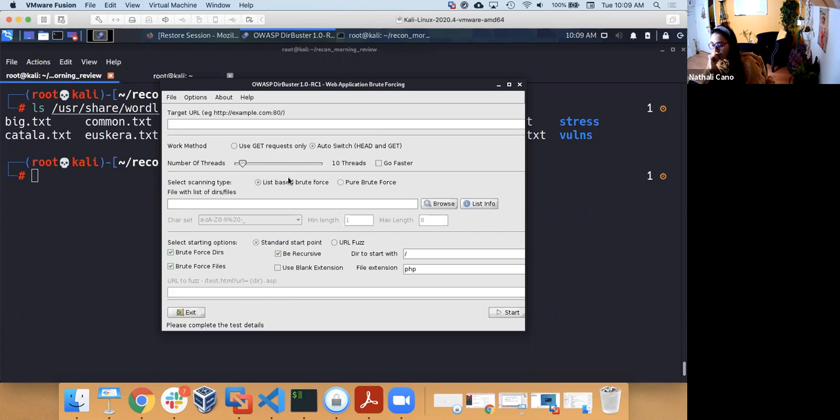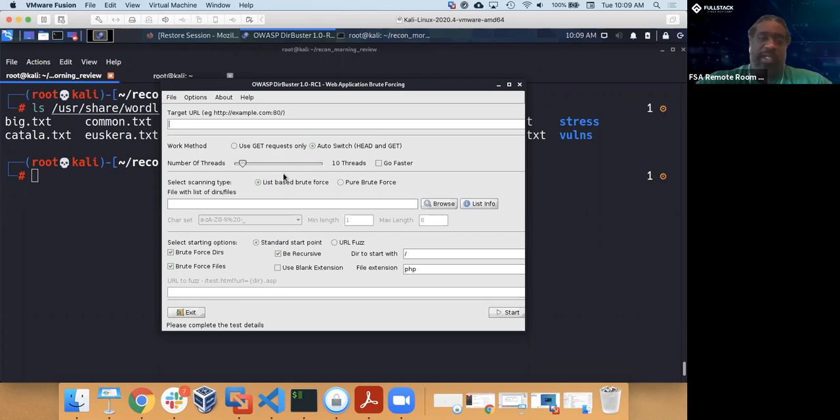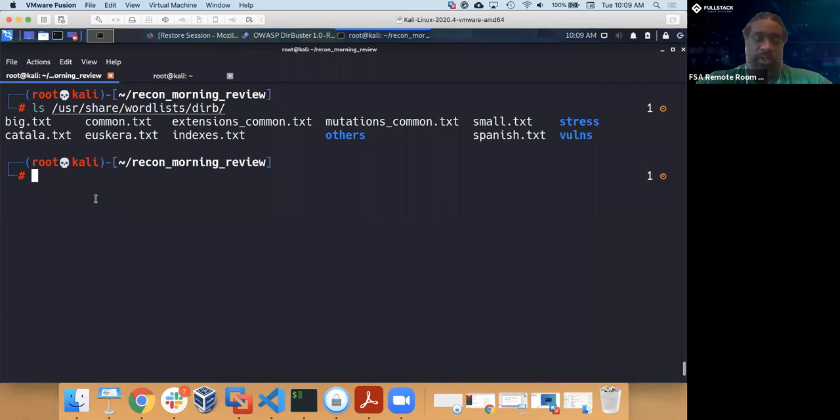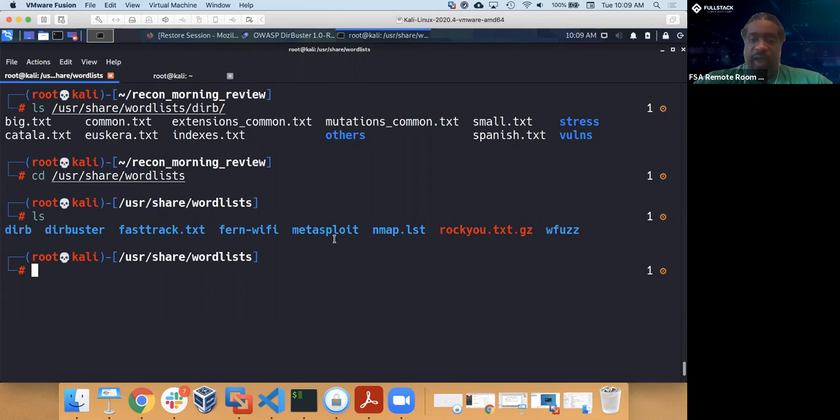Right, these different tools, but also as part of that are these word lists, which are information that these tools use. If you go to user share word lists, you see right here I have this rockyou.txt.gz, which we know is a bunch of passwords. It's a huge password file. So if you're doing some kind of password brute forcing or trying to crack hashes, this big list of passwords is going to be useful.